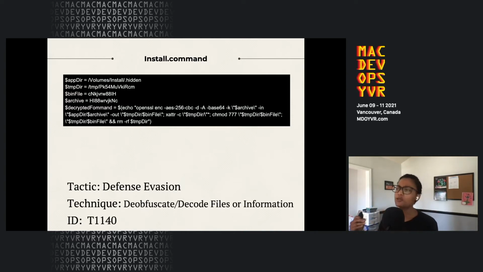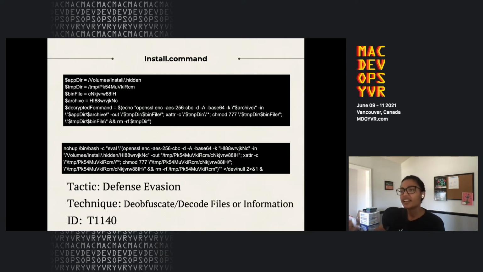So interesting. And then after that, you've got chmod 777. So it's going to give full read, write, and execute permissions to everyone, followed by executing the file and then deleting the whole temp directory. That's what I can see from here. And that's all done by nohup, so it's going to run that command, ignoring all system hangups.